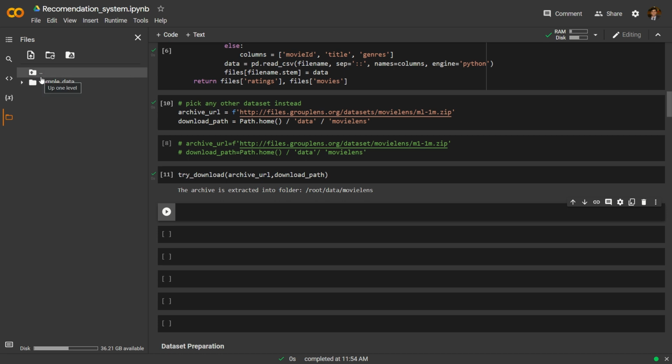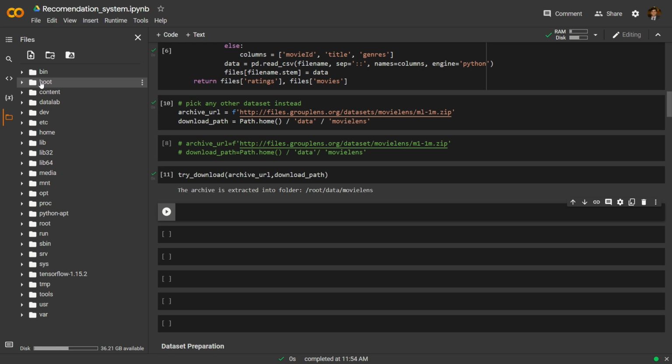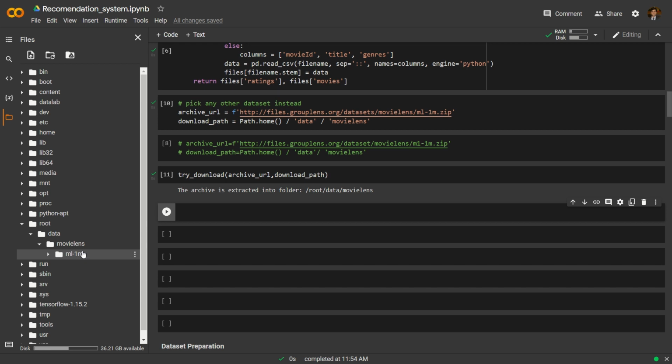If we go into our drive that has been already uploaded here, and go into the root folder here, we have data and we have movielens. It's in this path already. So we have movies.dat, ratings.dat, and users.dat. So we have 3 files with us here, which means that the data has been downloaded successfully.